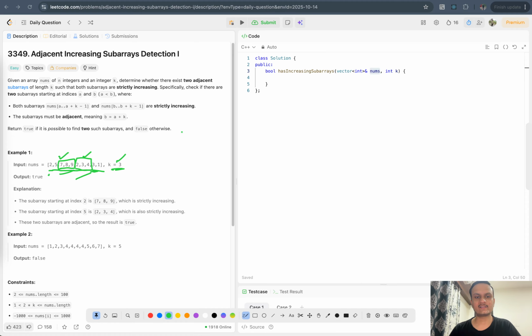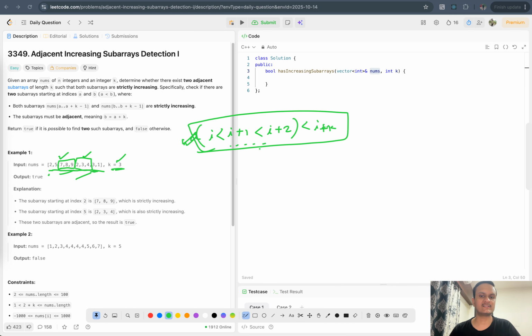What does strictly increasing mean? Element i should be less than element i plus 1, which should be less than element i plus 2, something like this, until i plus k minus 1. Okay, if this condition is met, we say that it's a strictly increasing subarray. Why up to k? Because we want this length to be k.